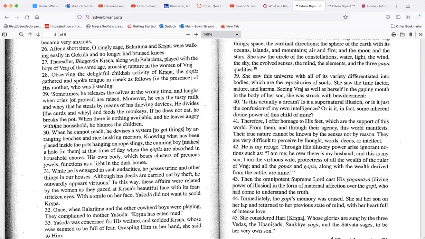If he doesn't eat, he breaks the pot. Now he's a little vandal. He's a thief. He's a vandal. When there is nothing available and he leaves angry with the household, he blames the children. And now he's a liar too. So then he blames the kids and says, why isn't there anything to eat in your rotten house?